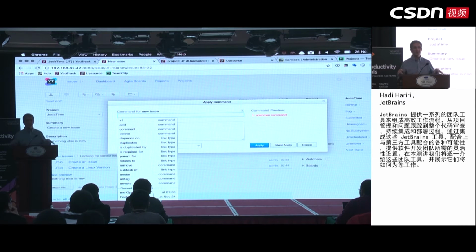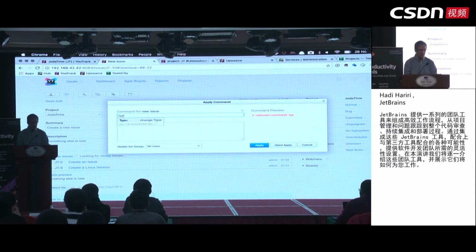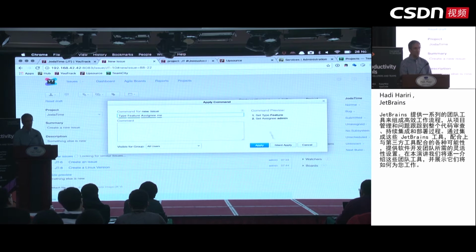The command window allows me to type things without having to remember shortcuts. So I can say, okay, I want to set the type to a feature. So I say type, completion, and it lists me all of the different types there are. And I say I want to assign it to me, right? And it says assign to you. And you see that it picks up all of this information.